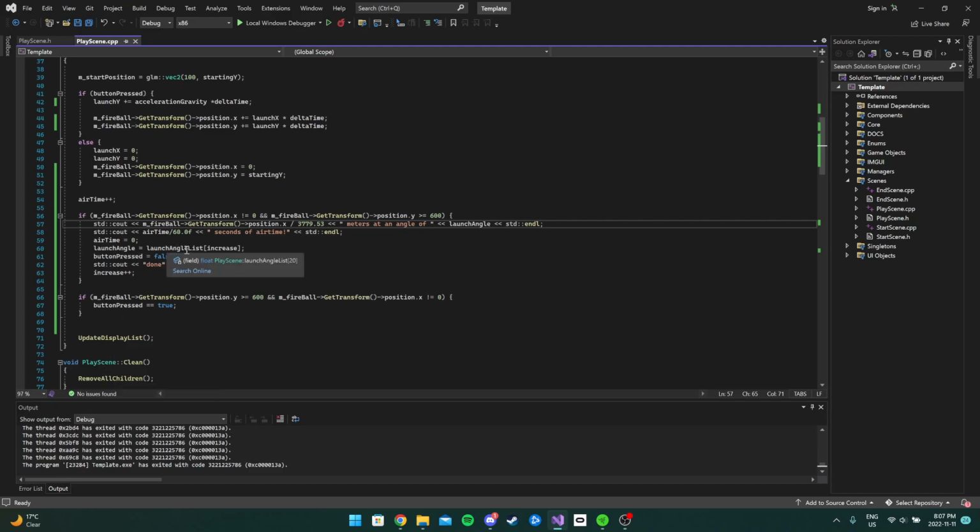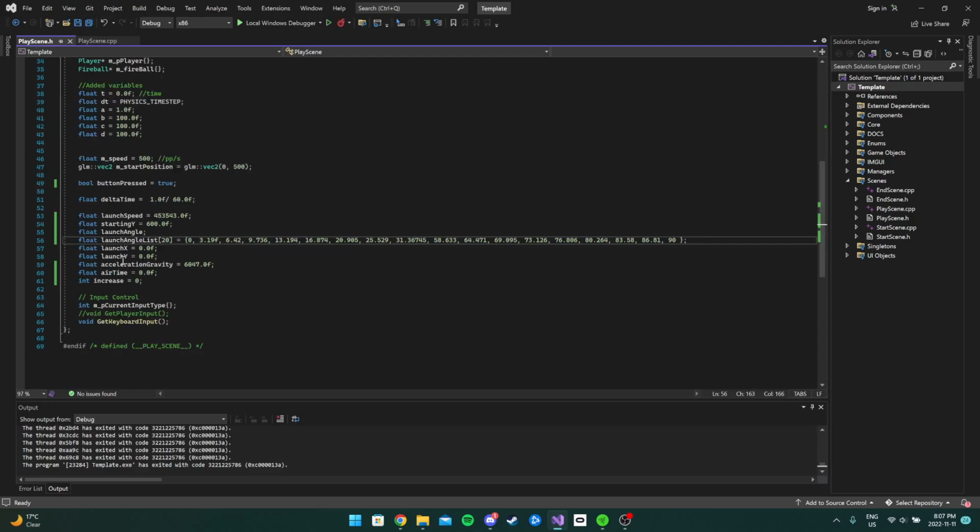And then launch angle goes launch angle list, and then gets increased by increase, and then increases here. And then button pressed equals false, so it resets. That's what this stuff is up here, and yeah, increase goes up, and then it says done, just to make sure. So you can see that I made a launch angle list. It's just a list of all the angles, and then a launch angle. And so, it will assign the launch angle list to launch angle inside that function over there.